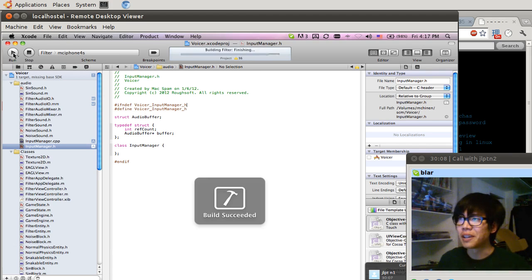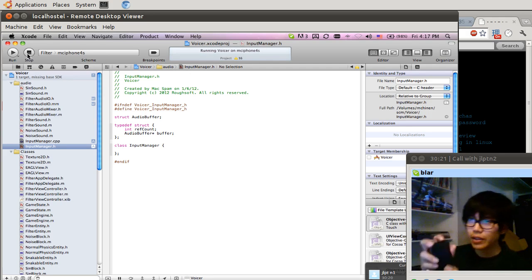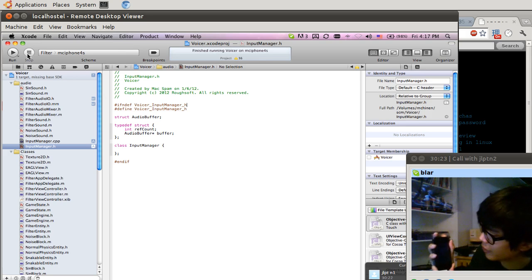I'm going to try it one more time. The only way I figured out how to get around this is to actually restart everything. Or maybe let me try something else. Yeah. There's also this trick, I don't know if you know.